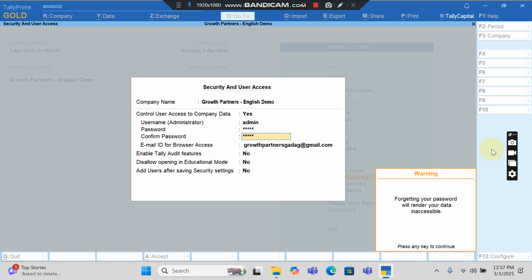You can read this. It is giving a warning that forgetting your password will render your data inaccessible. All clients have to note that in case you forget this Tally password, there is no way you can retrieve the data back. You can send it to your Tally partner, the Tally developer, the Tally company, or the Tally owner. Nobody can access this data because it becomes inaccessible and unretrievable, right? So we have to be very careful when we are creating this.